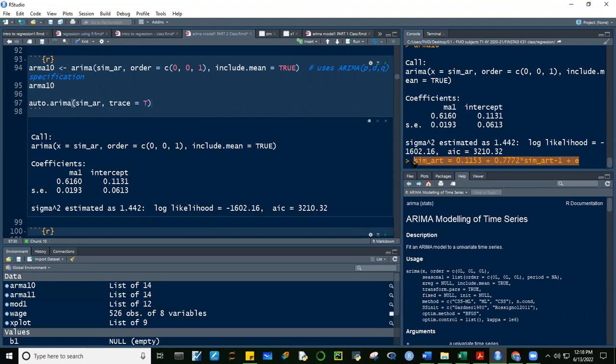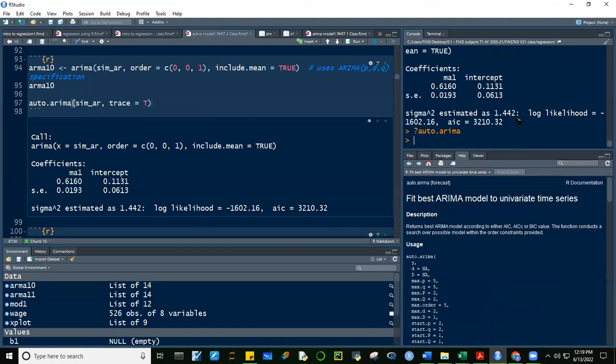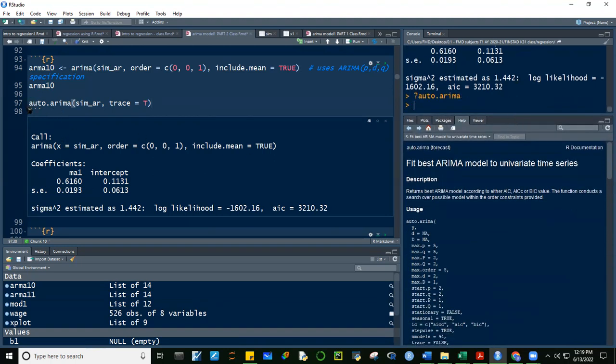So I'm going to type here auto.arima, question mark, auto.arima. Okay. So this is coming from the forecast package. I-library pala muna natin, ano? Okay. Forecast, hindi pa natin naloload to. Okay. All right, take a look at this. Fit the best ARIMA model.